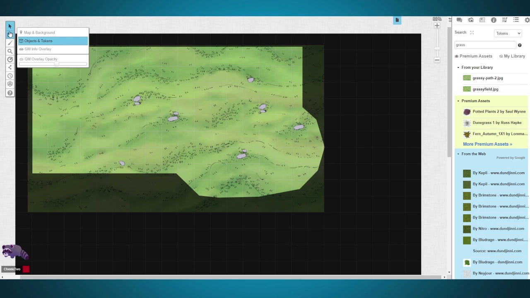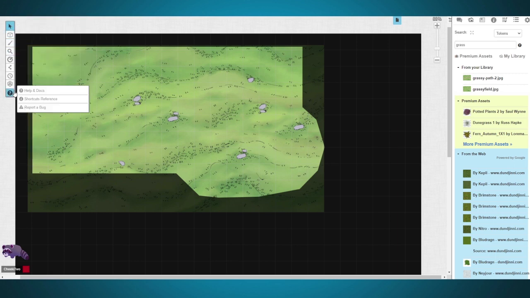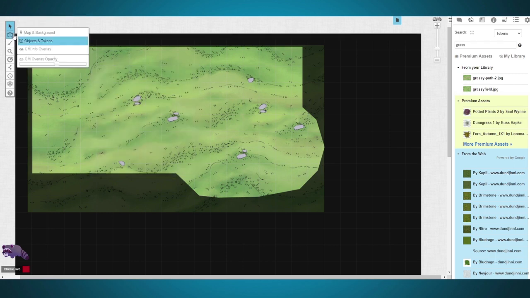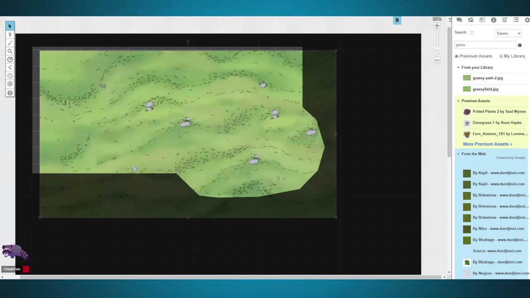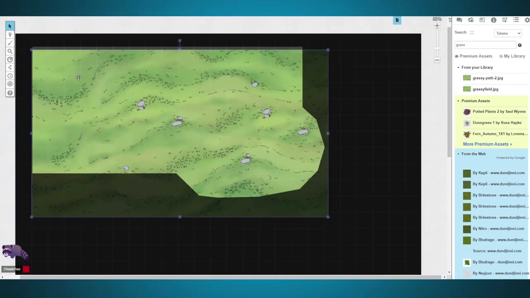You can also get there from this little section. Should probably talk about this now. Little selector and panner, you can grab and move things if they're on the right layer. To get to the right layer, you have this. You can go to the map background, so you can move everything on the map without moving all the tokens and stuff. Keep it all neat.